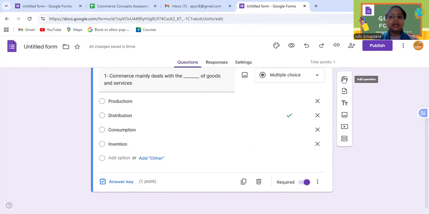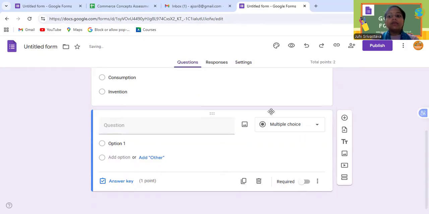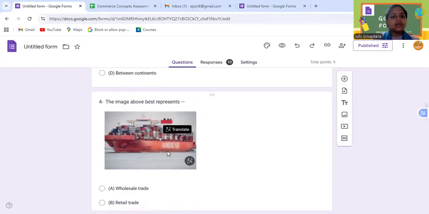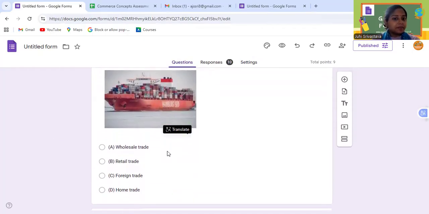From here, can you see the add on the right hand side? The add is there, the cursor is blinking here. Add. Now we will add one image based question, where we will add an image. I will show you one thing. See here, I already made one image based question. Can you see it here? But how to add this?